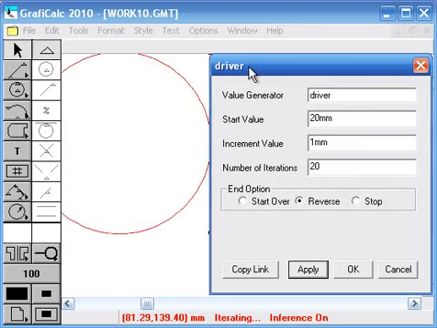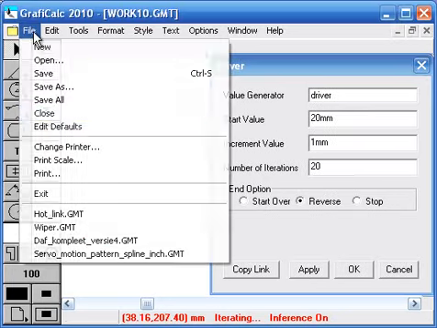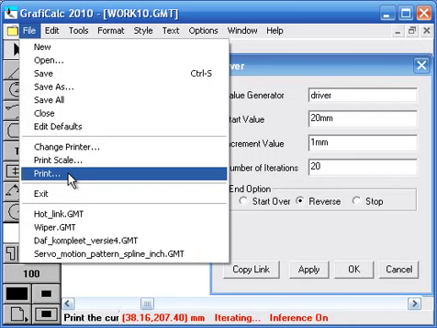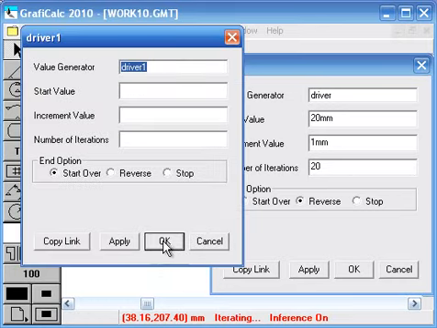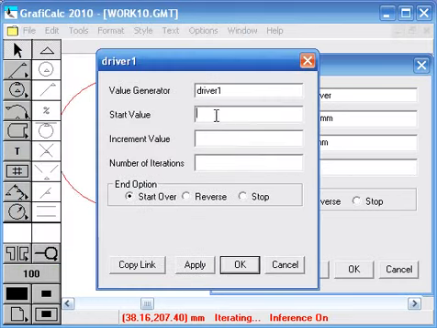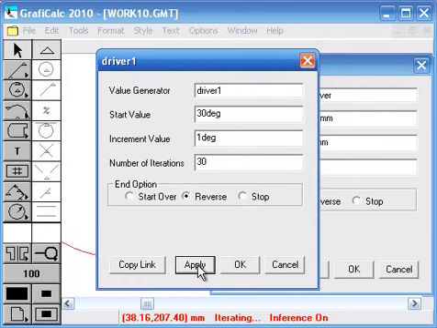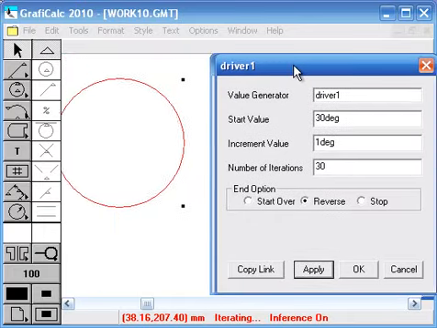So for example, I can set up another value generator, called driver 1, and let's say it's in degrees. Our start value is let's say 30 degrees, increment value 1 degree, and number of iterations is, let's say, 30, and we want to reverse back. So we apply it. You have to click on apply for the value generator to take the values.